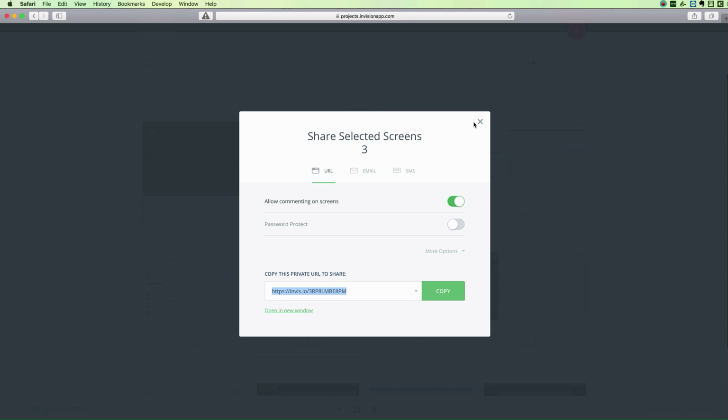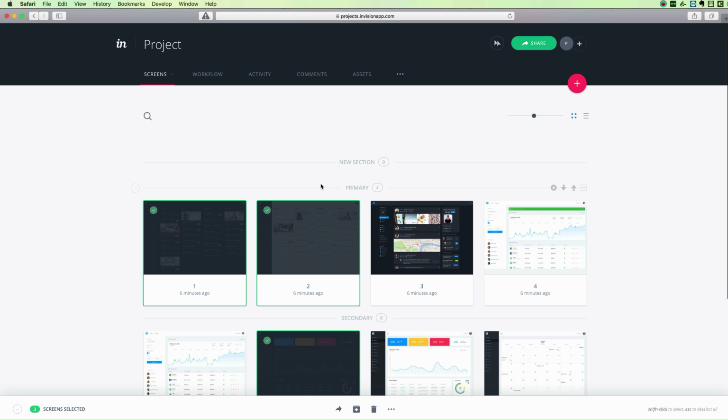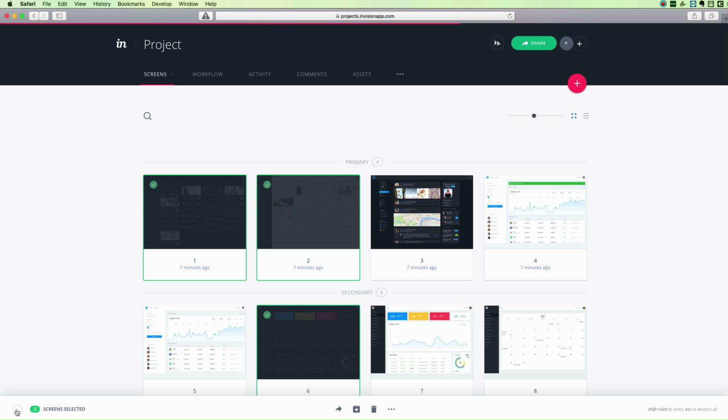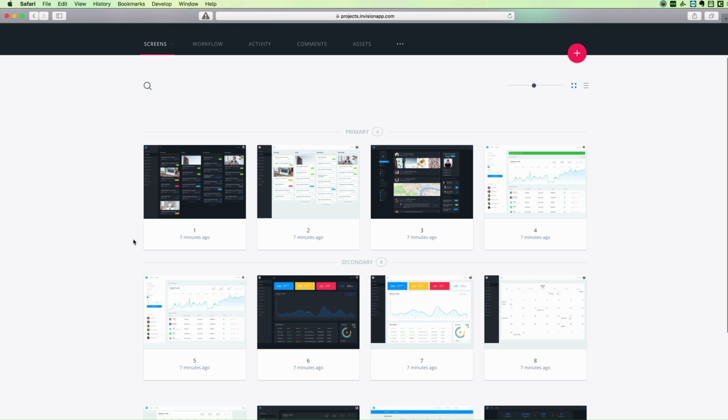Now, another great thing about inVision is that you can actually select just a section in particular. Now, actually, let's delete this one. And you can also select all of them by clicking on this icon over here. And if you click on it again, you're going to deselect all of them.